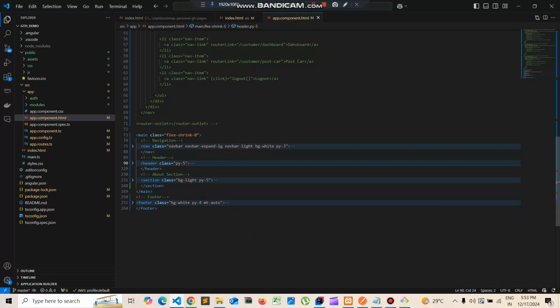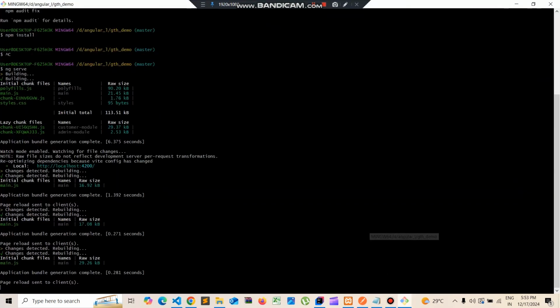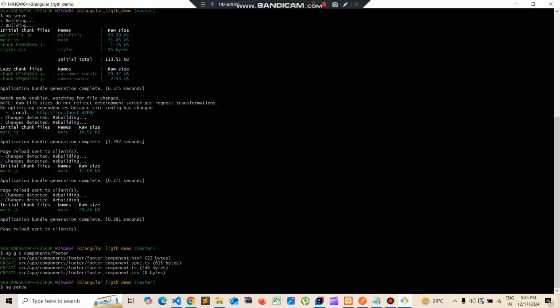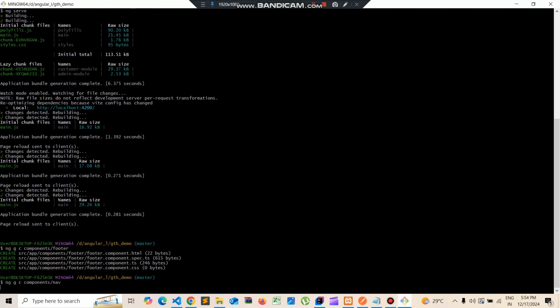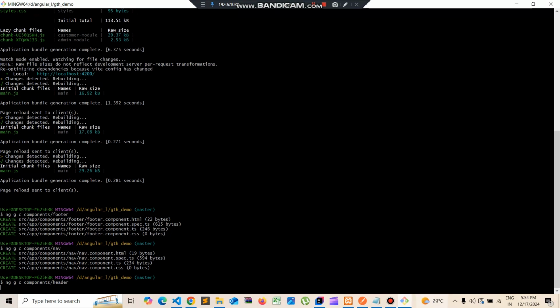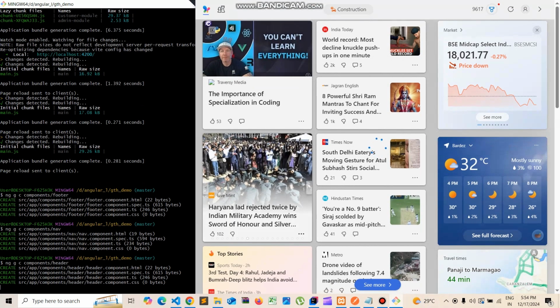Okay, so now let's go ahead and create each of these components. I'll create these components now. I'll create a footer component. Now I'll create a nav component. And I will create a header component. So now we have three components that are created.